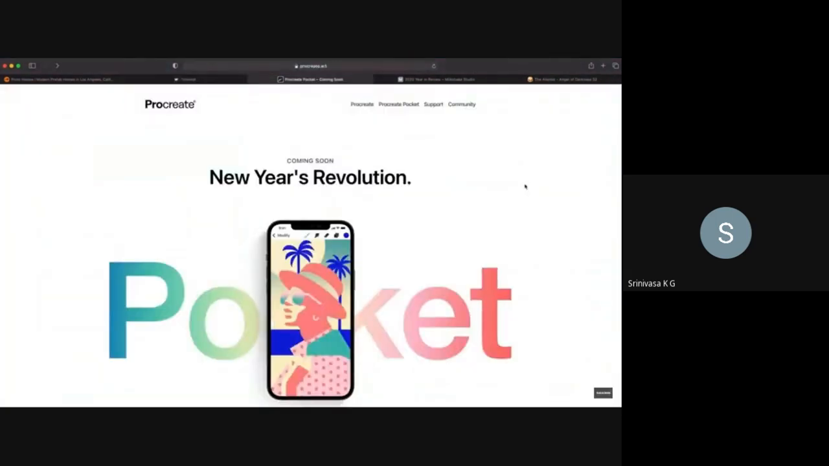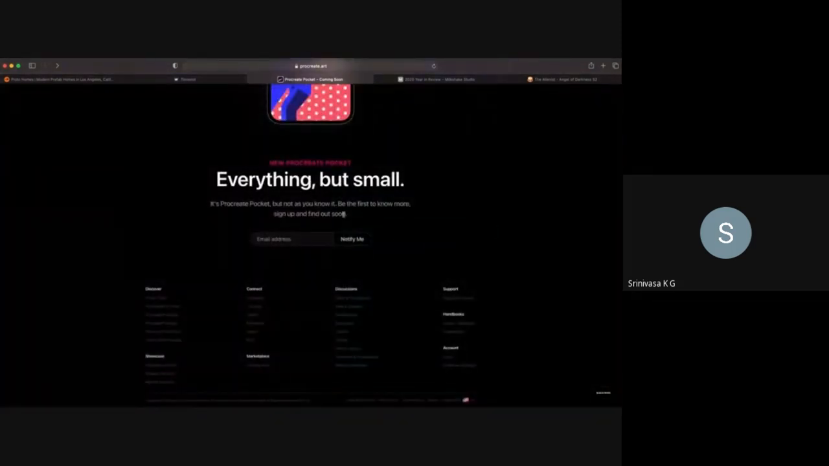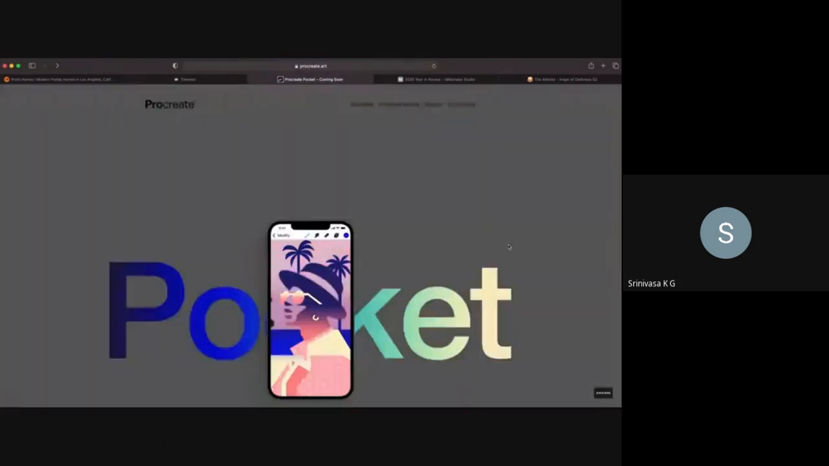This next one is from Procreate. They're going to release a mobile app. And so this is the coming soon page for it. It's a very small website, only two sections, the hero and then this next footer and call to action kind of combo in one. But it's just a really awesome interaction.